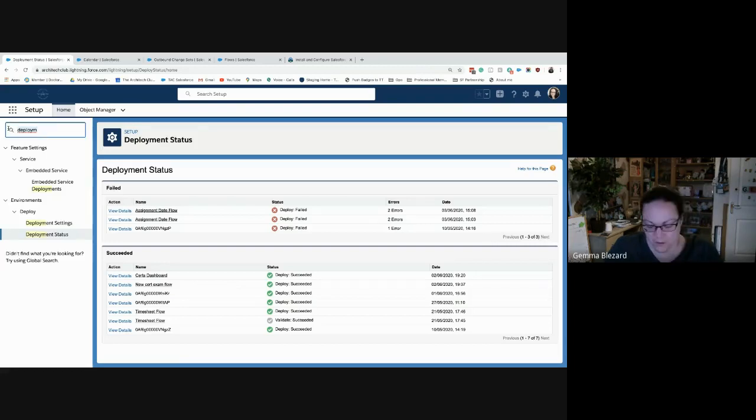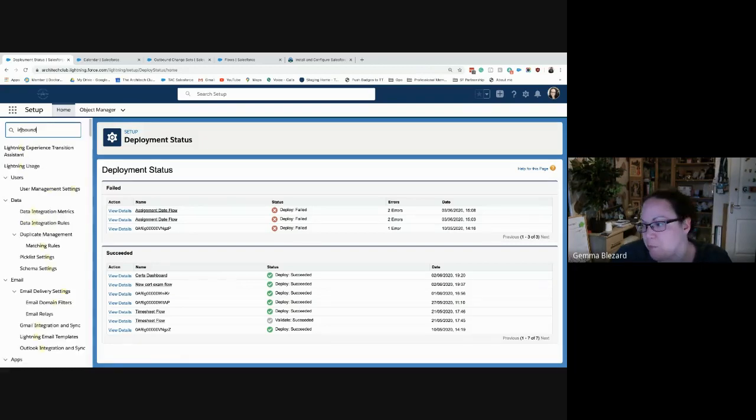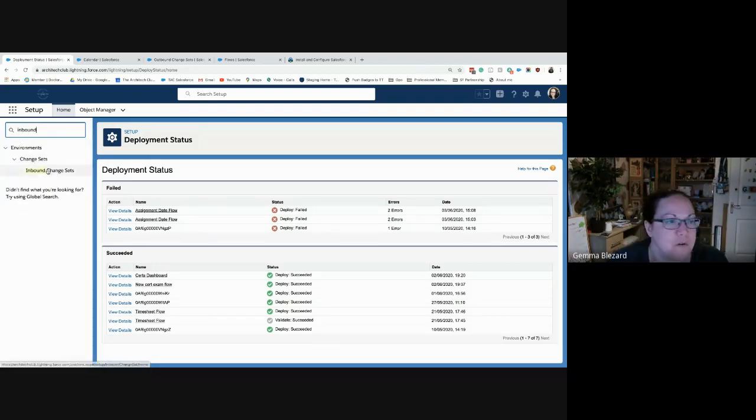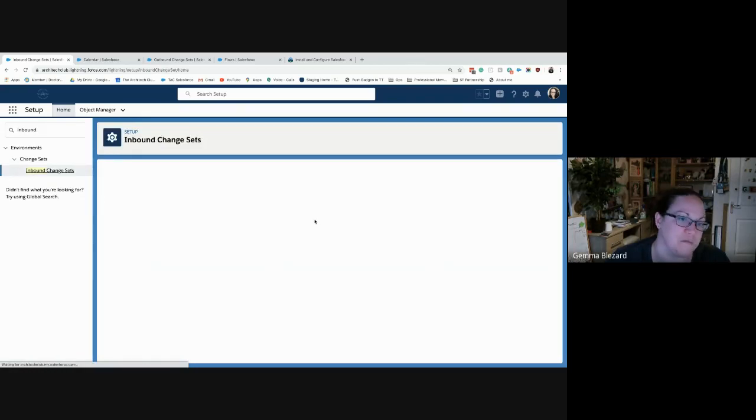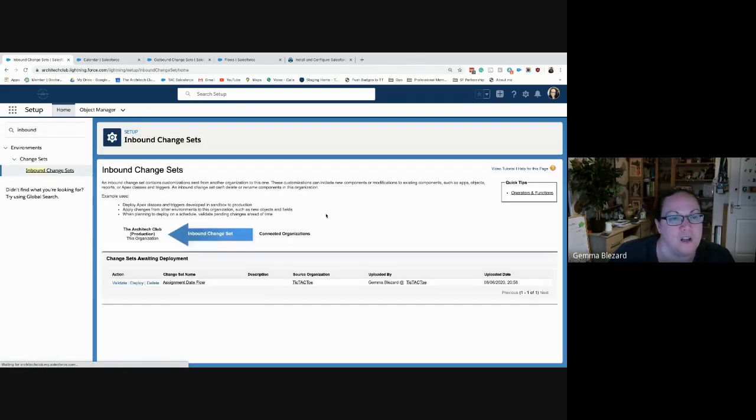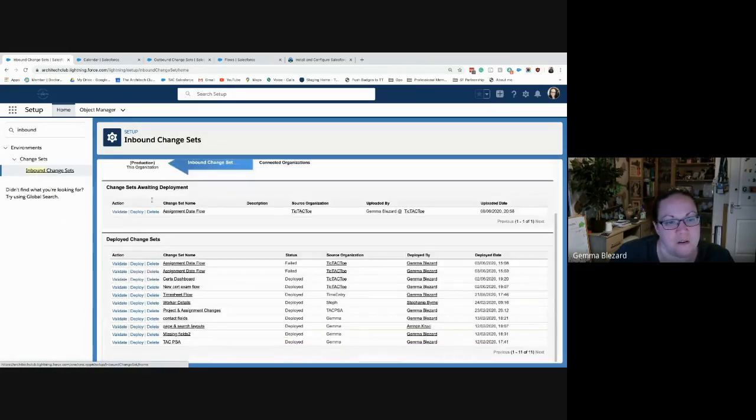So let's go and look at our inbound change set. You only use this in the target organization. When you've deployed a change set, you go into the target org and you go into inbound change sets. Makes sense, right? It will tell you here are all the change sets that have been deployed and what their status was. And here is a change set that you're trying to deploy from Tic-Tac-Toe Sandbox. You can click validate, or you can click deploy.